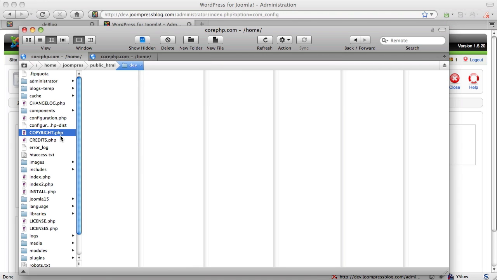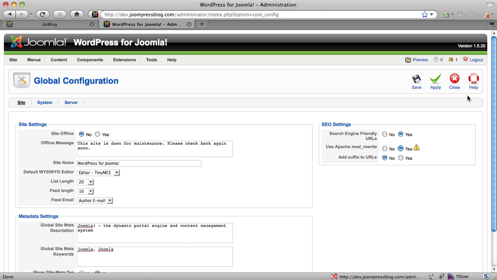So to complete this enabling of mod rewrite, you have to find this htaccess.txt file, and you need to rename it to .htaccess. Okay, so period htaccess. Once you've done that, the SEF URLs will start working, and you need to save your global configuration.